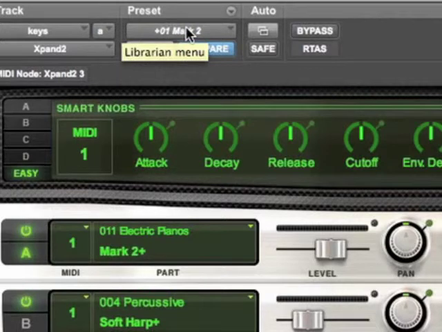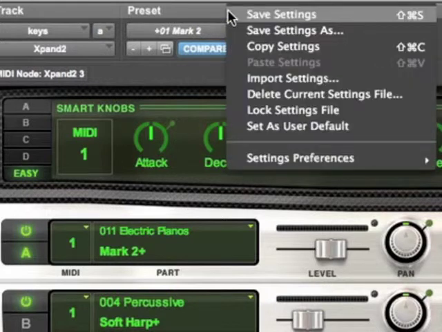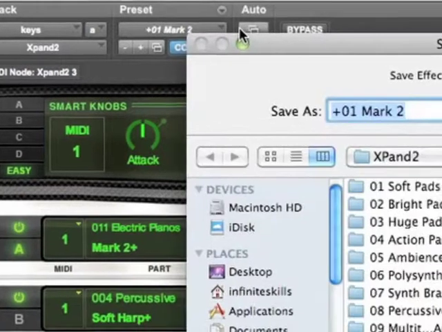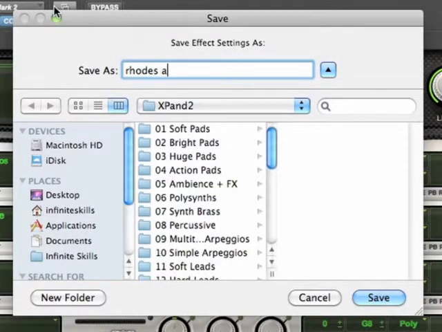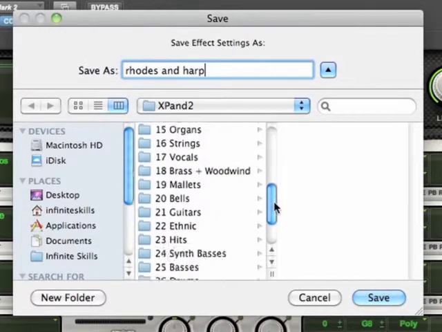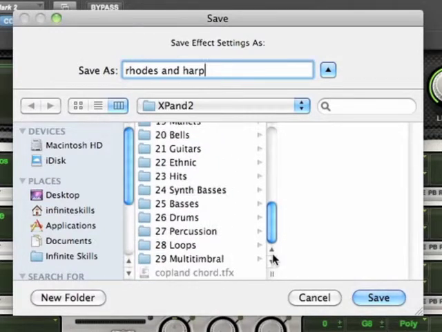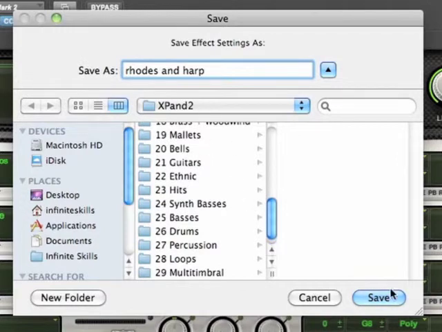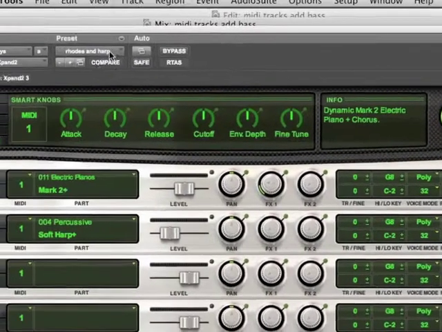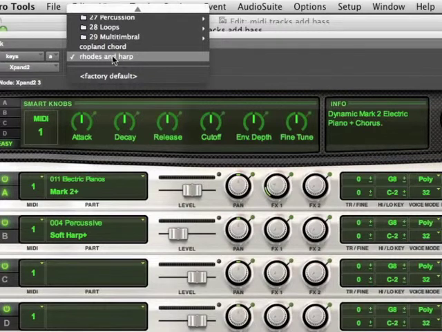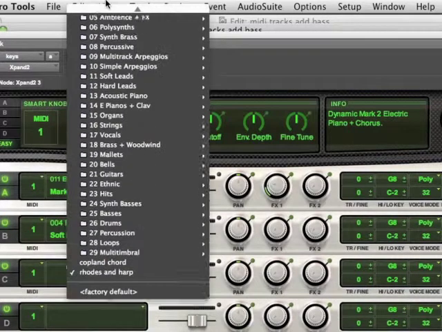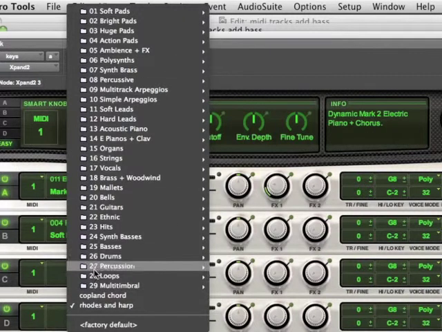So what I want to do is save this. If I go to the preset menu up here, I can save my settings as, let's call it Rhodes and Harp. Not very original, but that will work. And I can save it inside of the folders that exist, or just create my own new folder in here, and it creates a patch. So I will just go in the XPand folder and save it. And now I have a patch called Rhodes and Harp. It's down here at the bottom, in addition to all the factory menus that come with XPand.